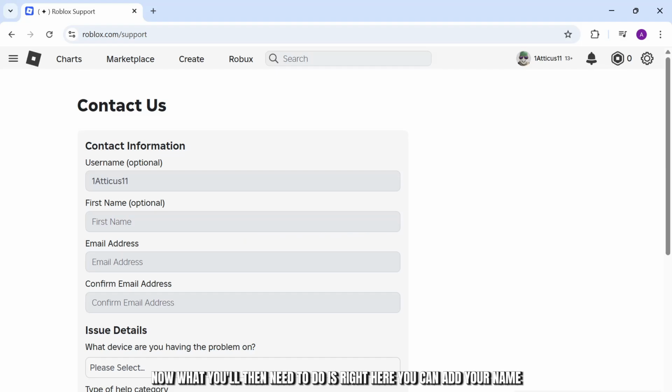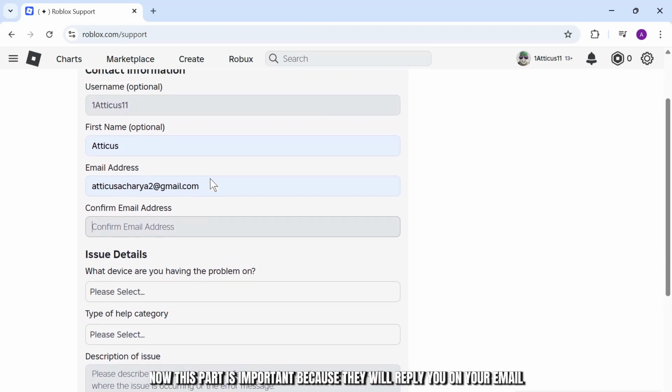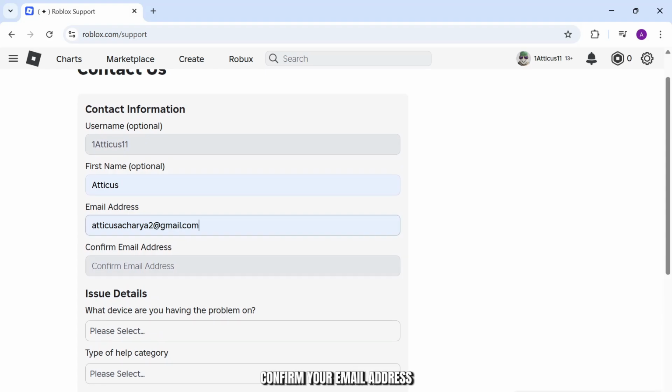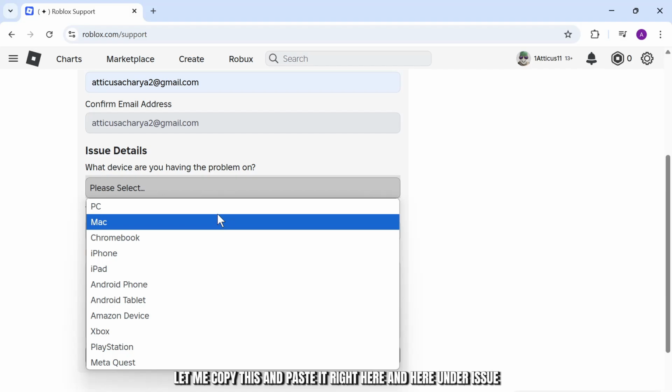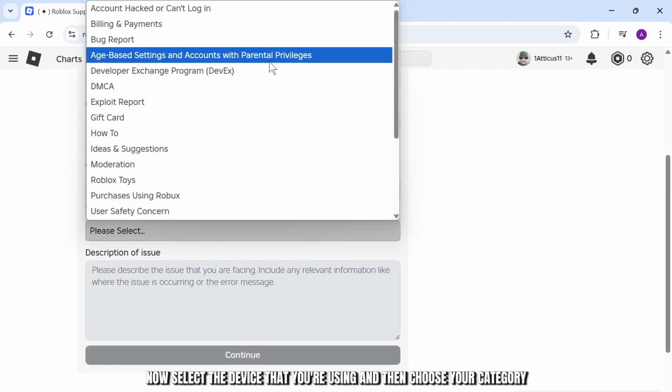Now, what you'll then need to do is right here, you can add a name, your email address, confirm your email address. Now, this part is important because they will reply to you on your email. Confirm your email address. Let me copy this and paste it right here and here under issue. Now, select the device that you're using and then choose your category.